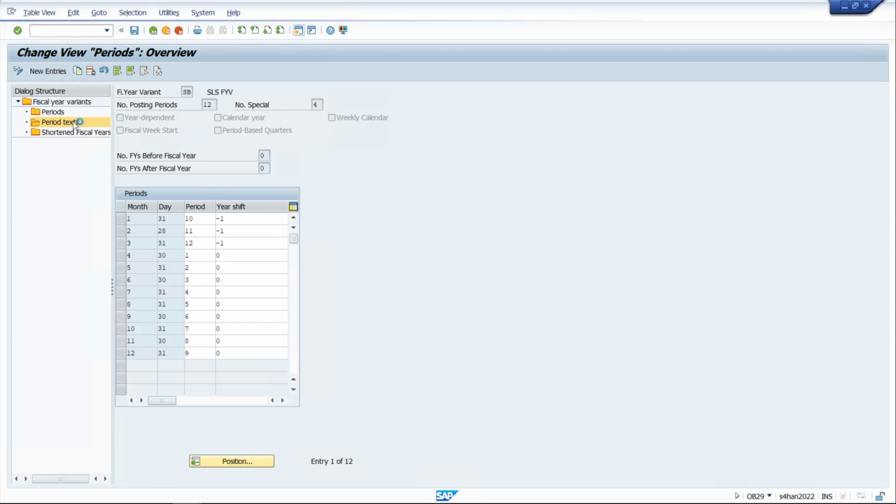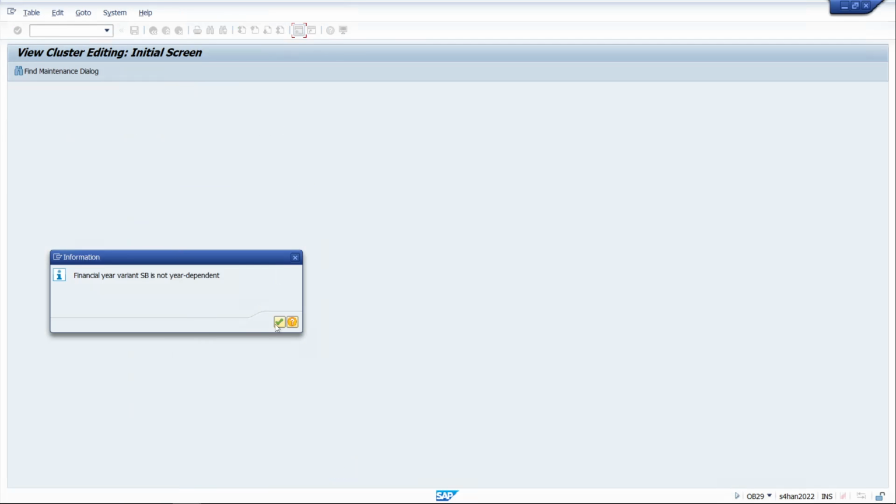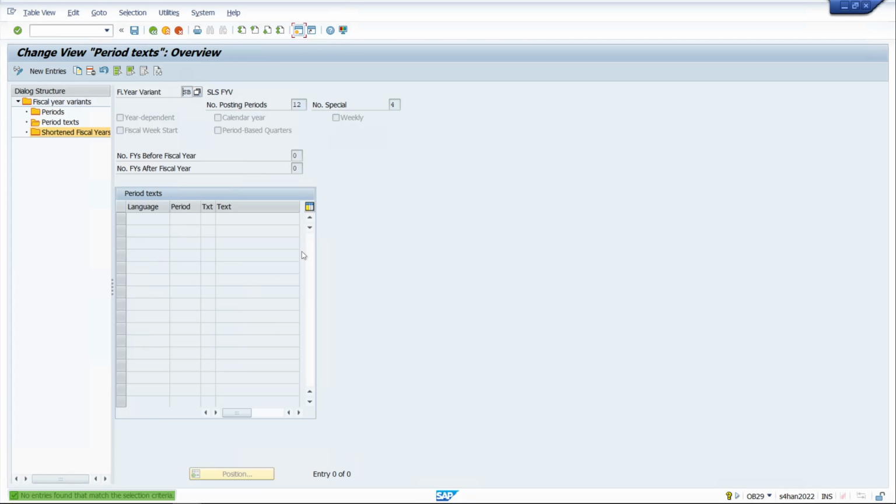Then if you want a separate period text, you can enter it over here. And we have the third variant, the shortened fiscal year variant, that needs to be maintained over here.